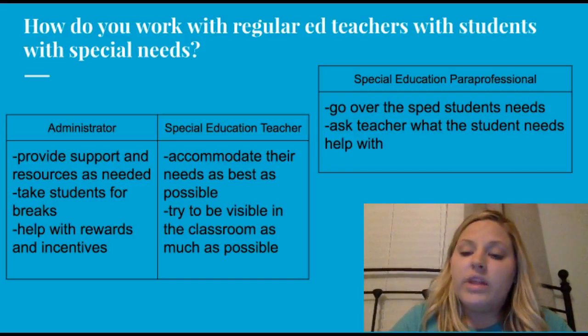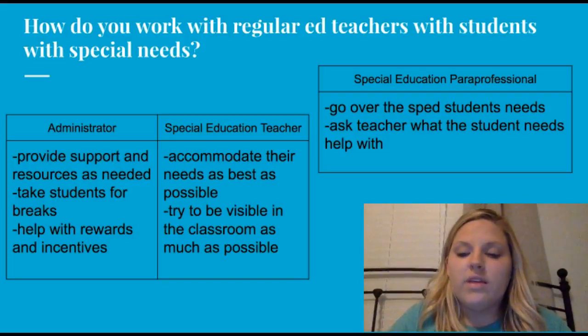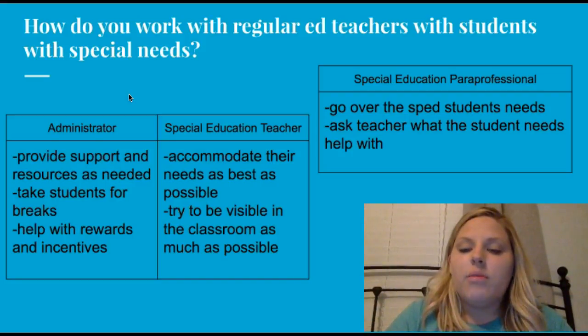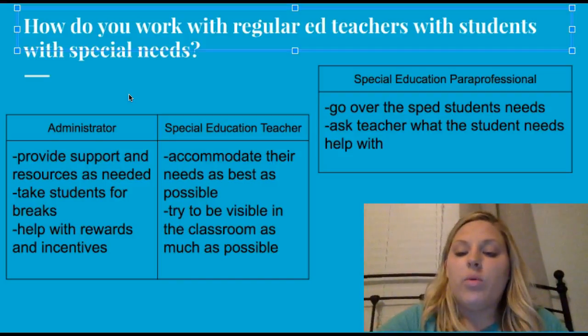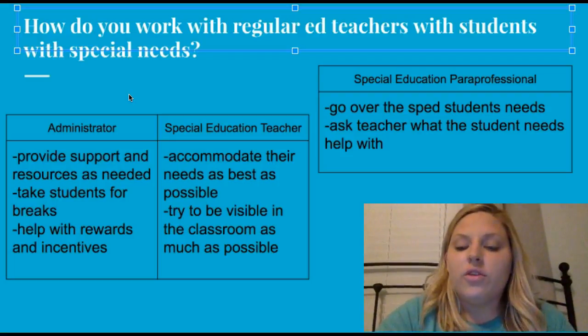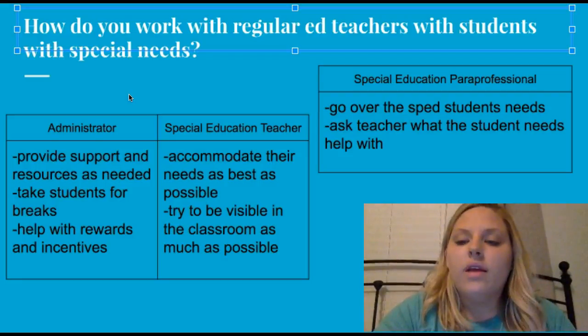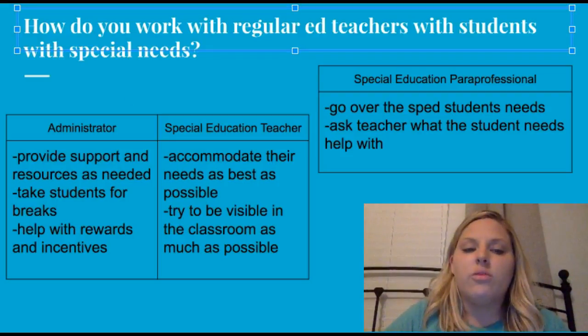So that way, when they do work with a student with special needs, they're able to relay the information in a way that's best for them. And then the special education para said, going over the SPED student needs, so specifically what are they needing right now to succeed. Sometimes the para is only in there for a set amount of time, and they work with so many kids during the day that it's easy to forget who needs what. So just being clear and communicating with them about those needs for that individual student. And then also asking the teacher what the students need help with. So not being afraid to have those open lines of communication.